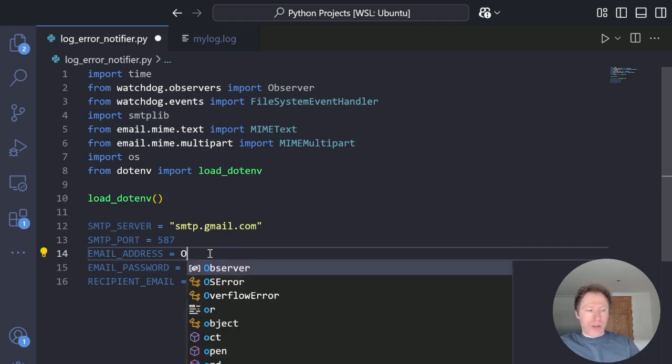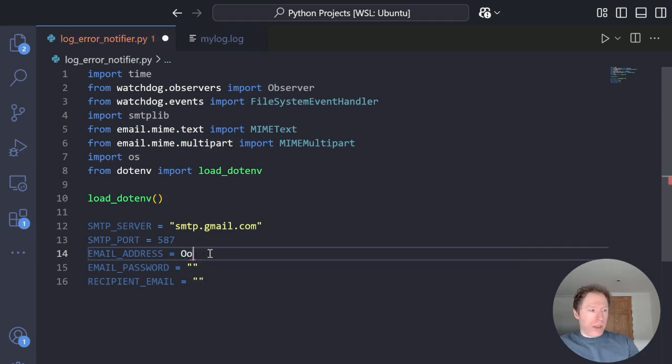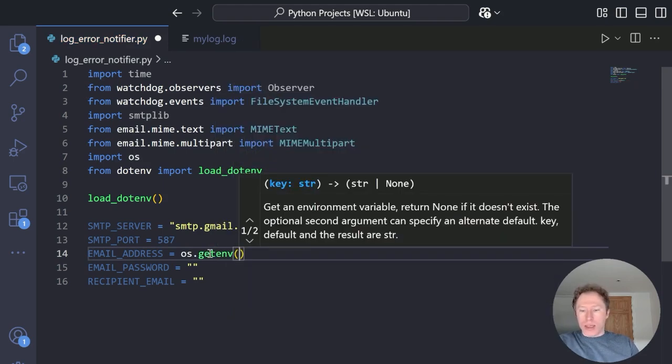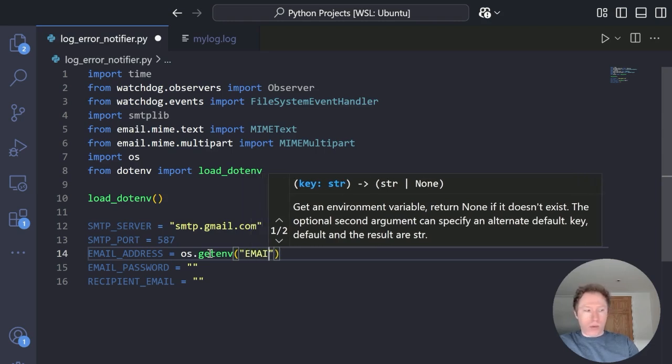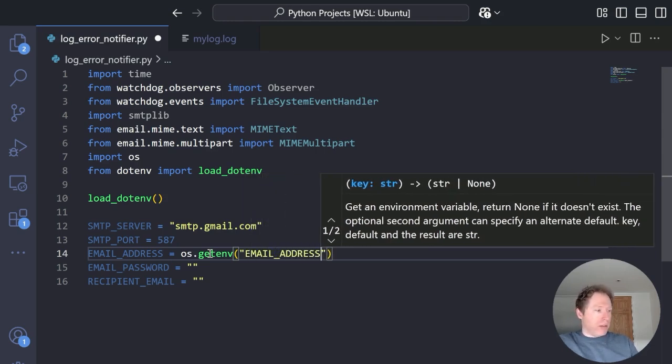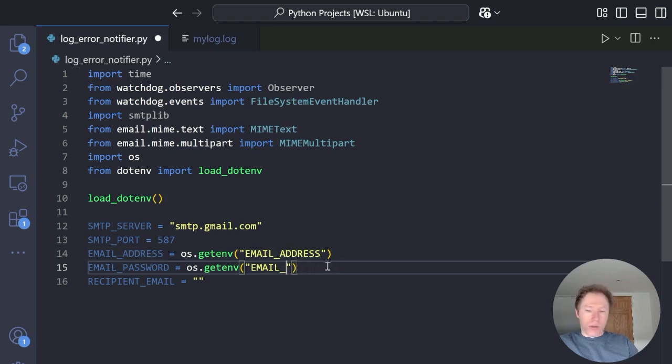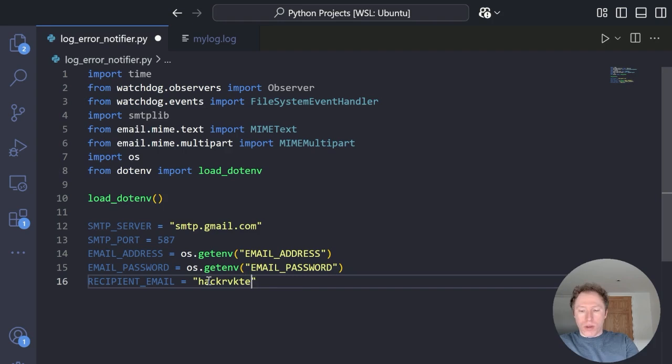So what do we need here? We need to use the OS library. We need to use getenv, and then we need to pass in our environment variable, which is email address. And then I'm going to do the same for password. It's going to be an environment variable of email password. And then when it comes to recipient email, just for the sake of writing it as a string for right now, it's actually going to be the following. So I'm going to be sending my messages to that account, which is the same actually as here. I'm just writing it out manually for the purposes of this.